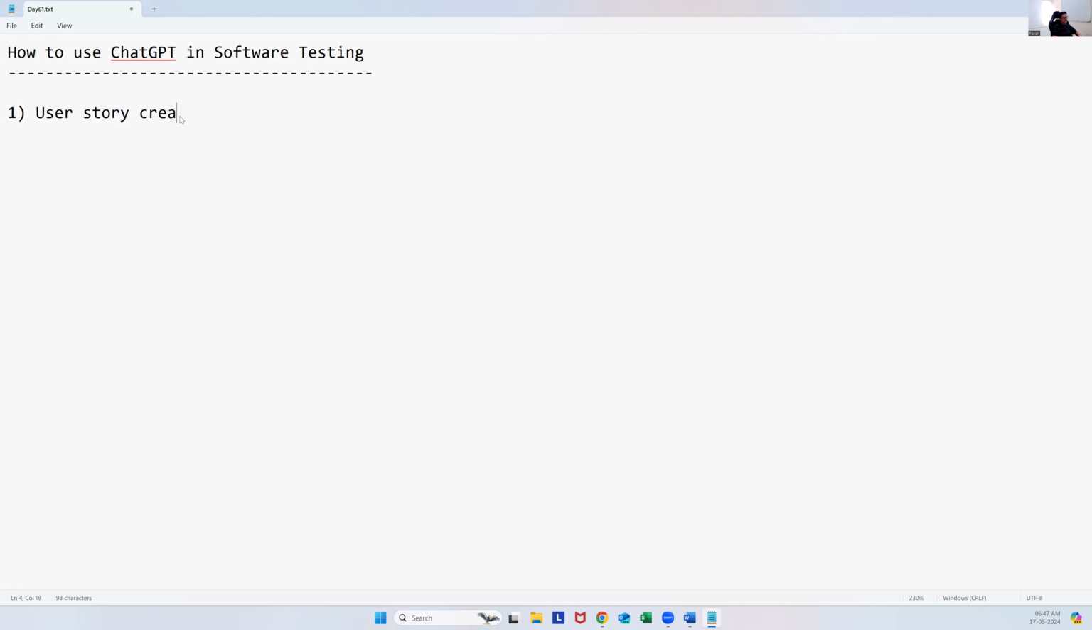This is the first item. User story creation. What is a user story?